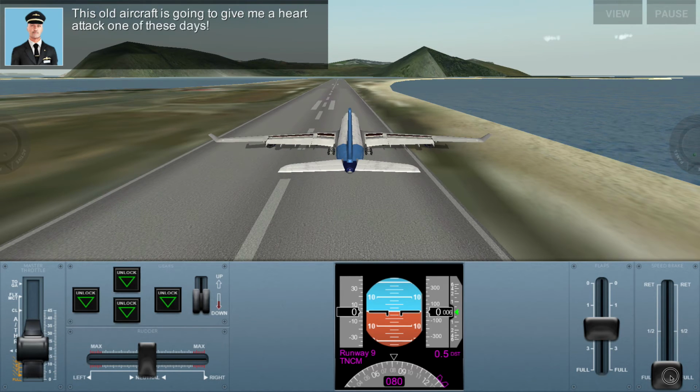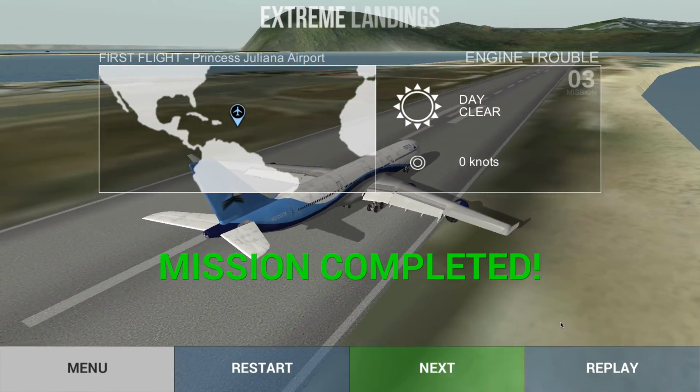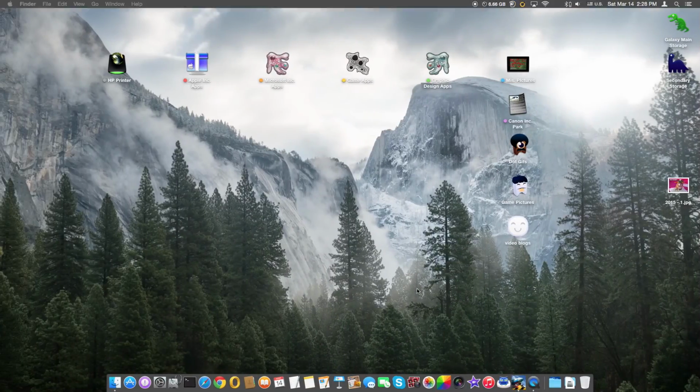He says this old aircraft is going to give me a heart attack one of these days. Alright, so mission completed. That was the first mission. So yeah.